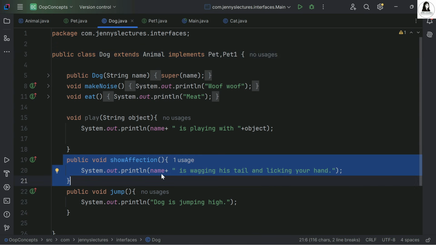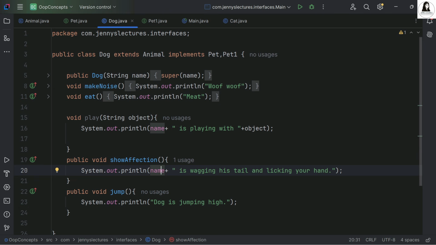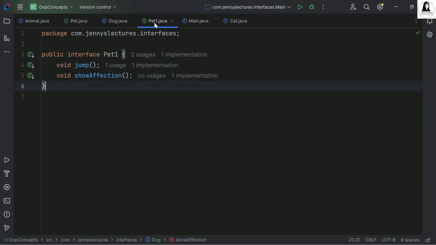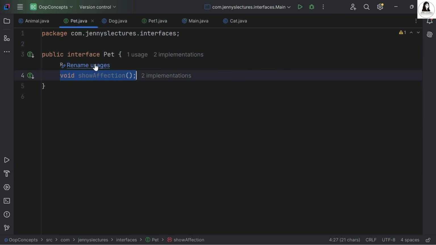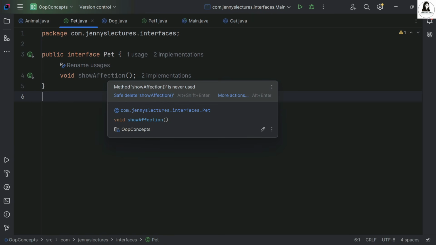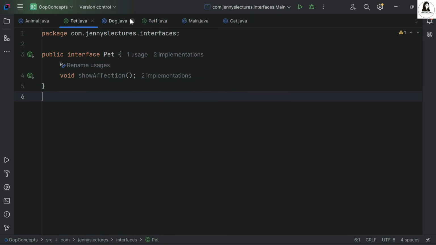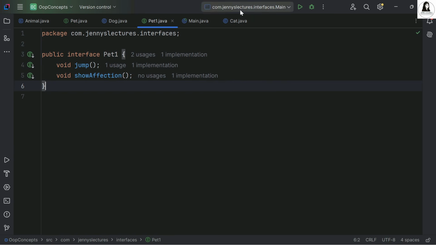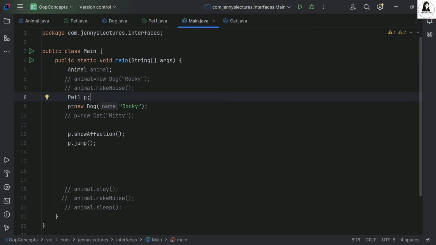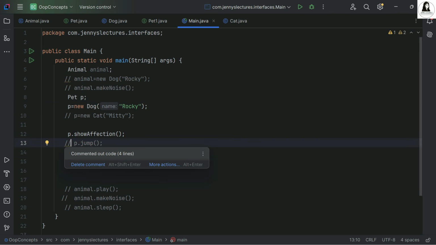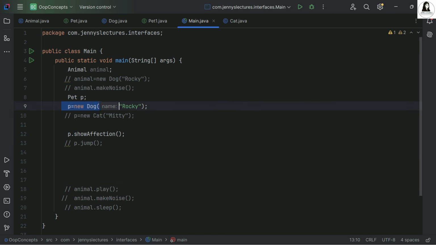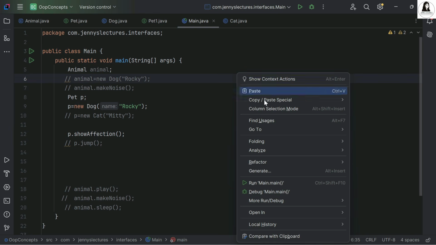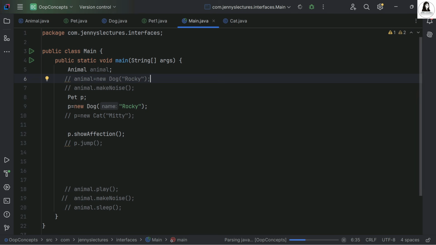So obviously this method will be given preference. This method will be called, right? So we are having this method and Pet. See, this is not in color, it is never used. Pet1 is used. Suppose, let me just change it a little bit. See carefully. It is Pet p. Just commenting out this thing. p is equal to this, p.showAffection. Now what do you think? Let's run this. What output will you get here?